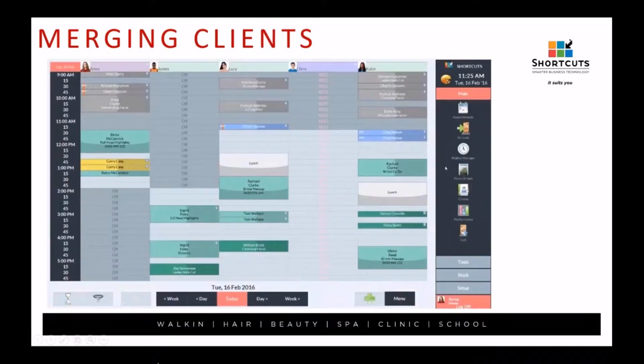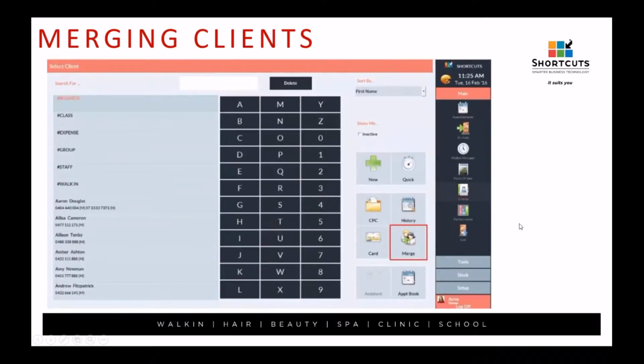Now this is something you do need to do outside of hours, just in case you do have any of the clients that you're merging in the point of sale. So you might want to schedule this maybe for a Saturday afternoon as you're closing or something like that. Really easy to use. You just go to the clients option and then go to merge.